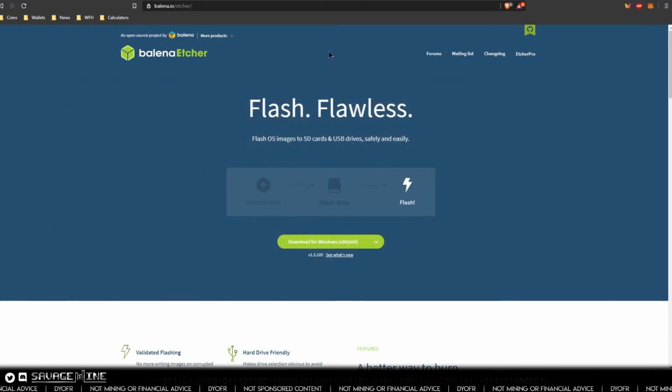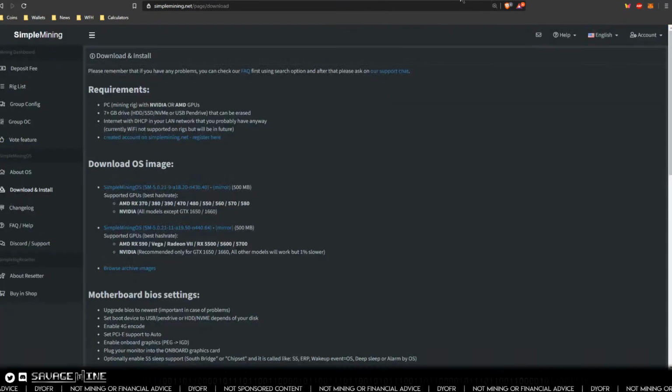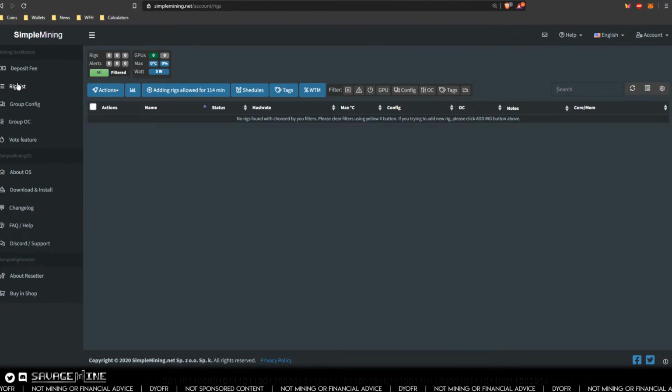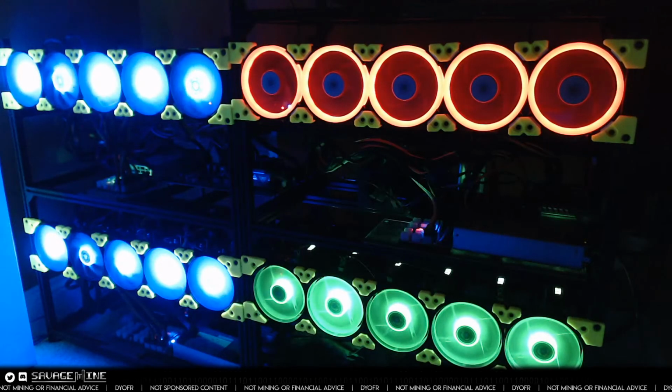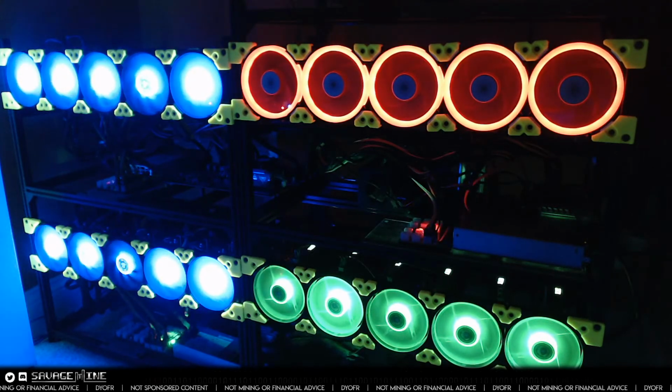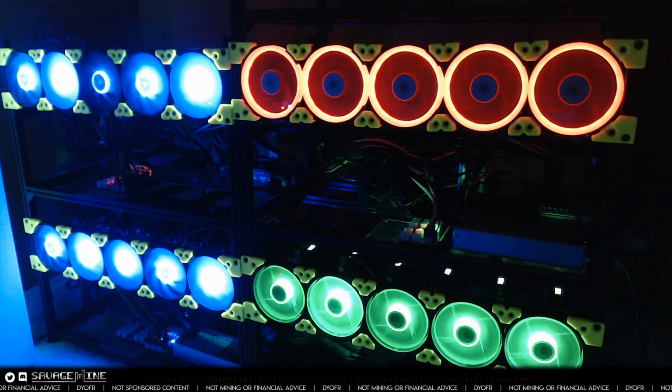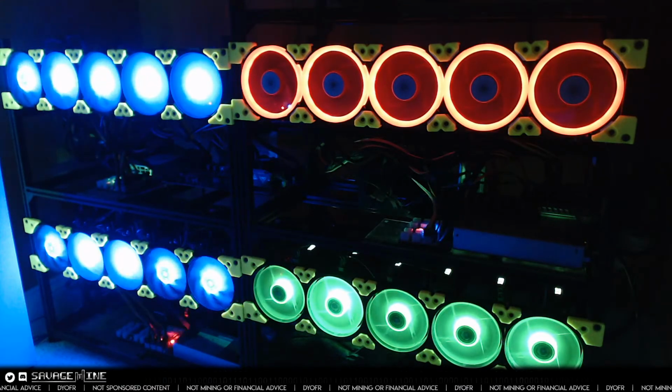So once it's ejected, I'm going to remove the drive from the computer and actually insert it into the rig and fire the rig up. The rig is actually already up and running. I need to power it off, but I'll be over there in just a second.